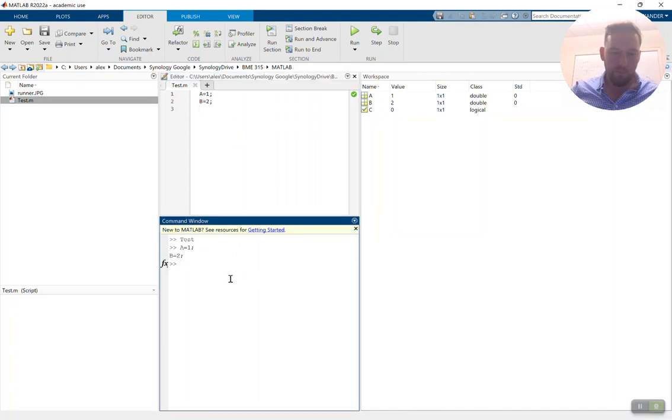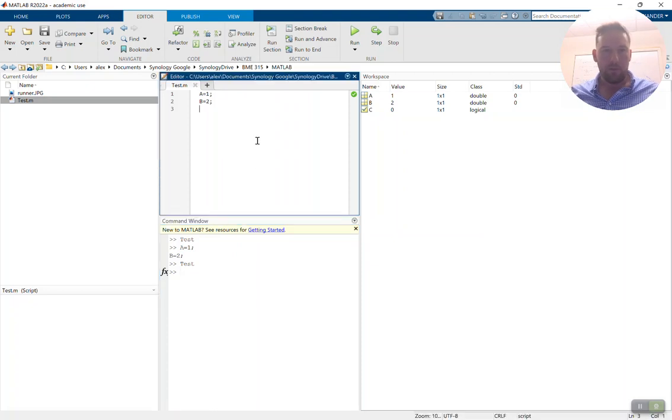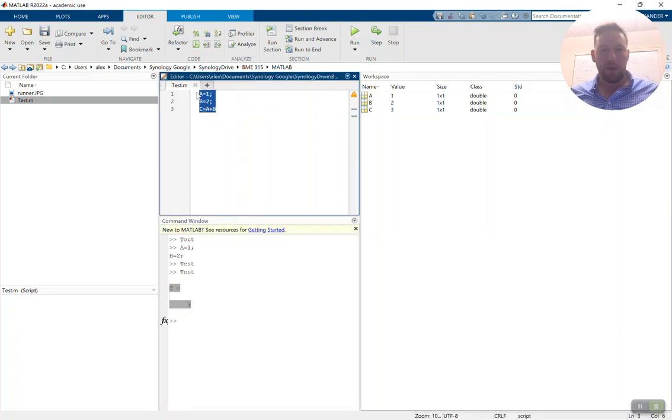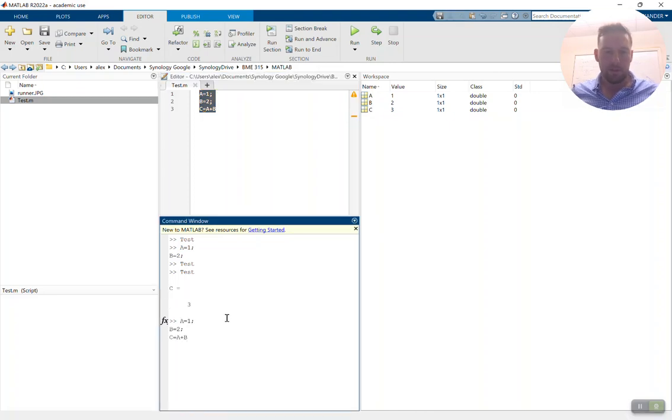Okay. We can also call these scripts by just typing in a script name in the command window. So let's say we output c equals a plus b. And we say we don't put a semicolon in there. That means that we'll display that answer. Say we run that, we get c equals 3. If we copy and paste this into the command window, we get the same thing, right? It's the same exact deal.